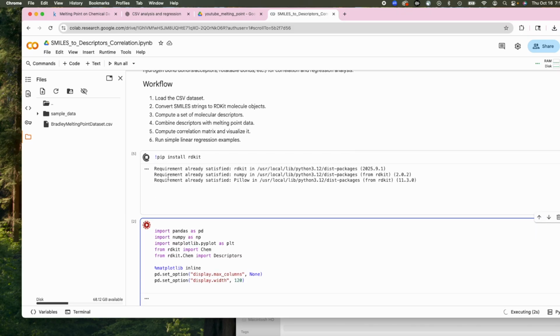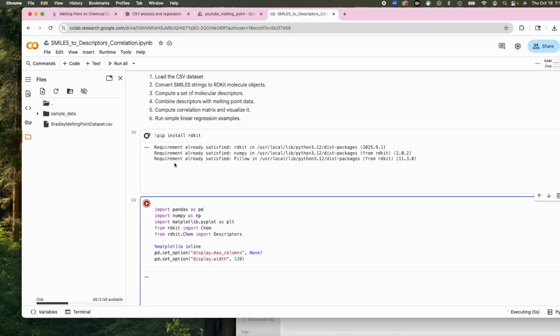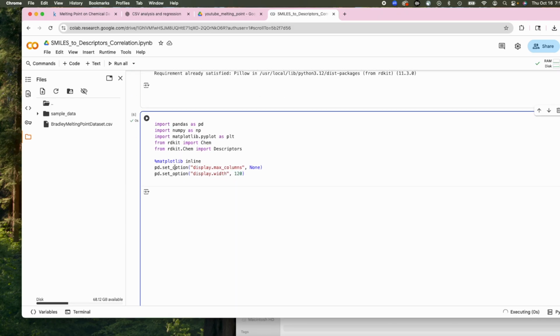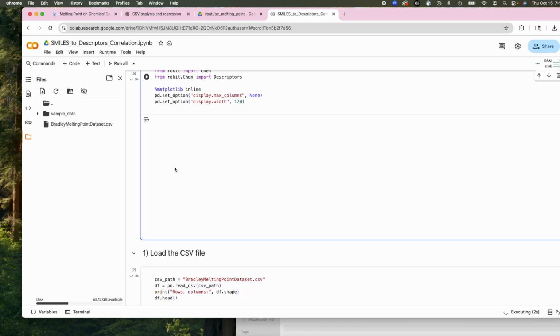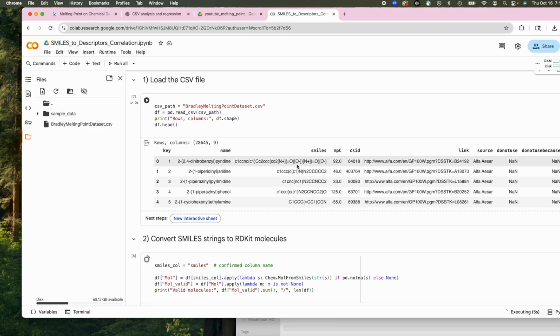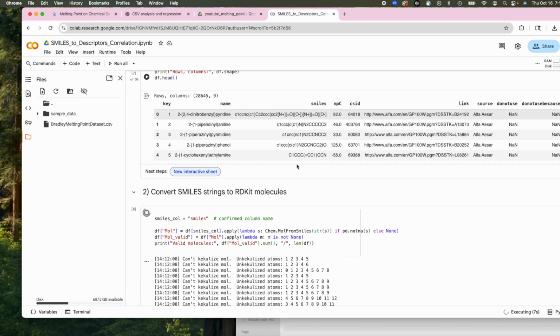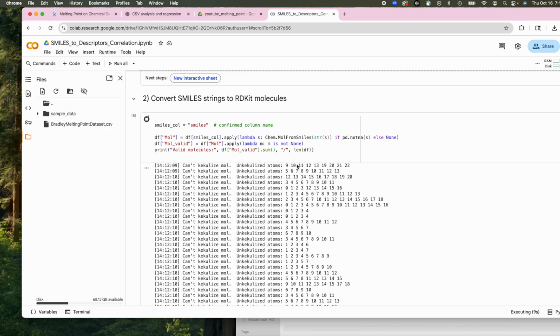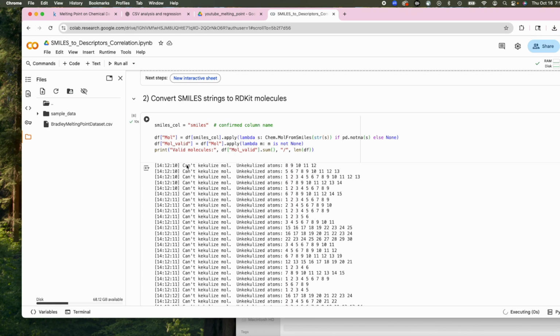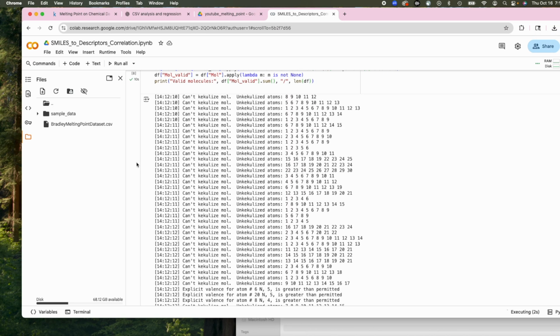So okay, let's click run all and see how it does this time. Oh, it's doing that. Requirement already satisfied, so it's kind of flying through this step because it's already in there. All right, we no longer have an error here, so that fixed that. Loaded the CSV files successfully. Converted the SMILES strings to RDKit molecules. Okay, so we're getting some errors here. Really warnings, not errors. Can't Kekulize mol.